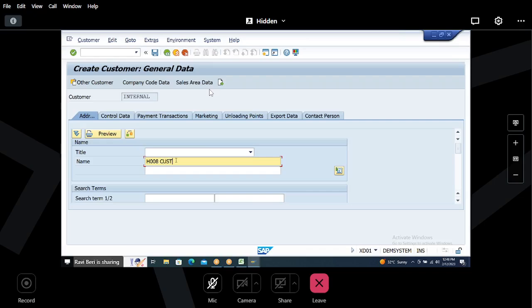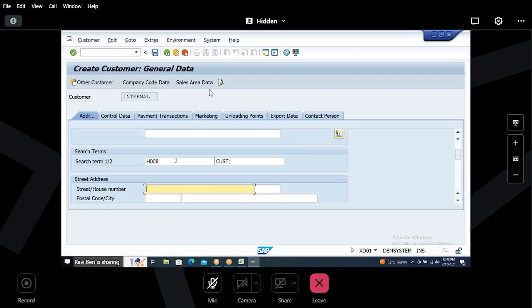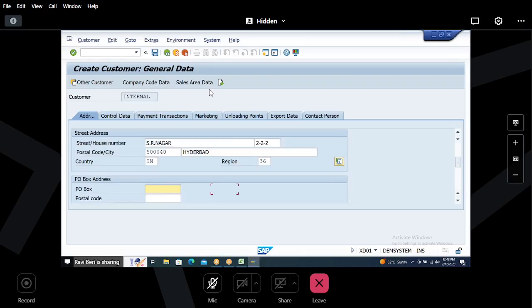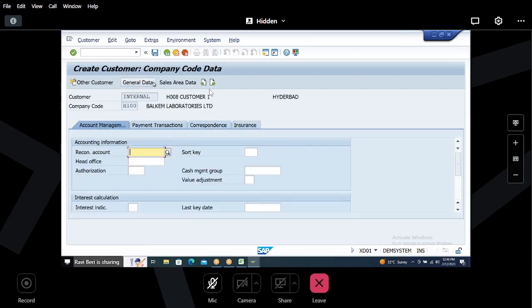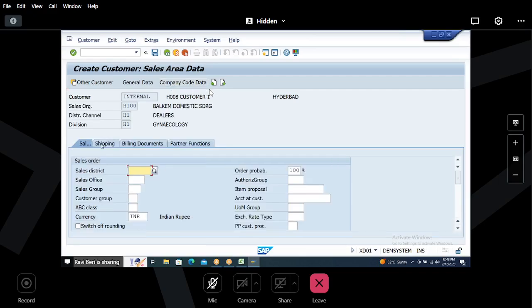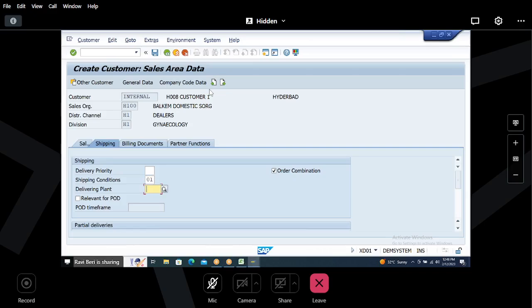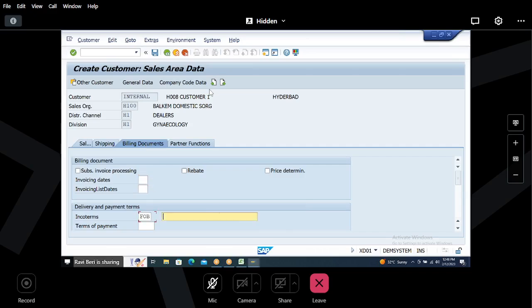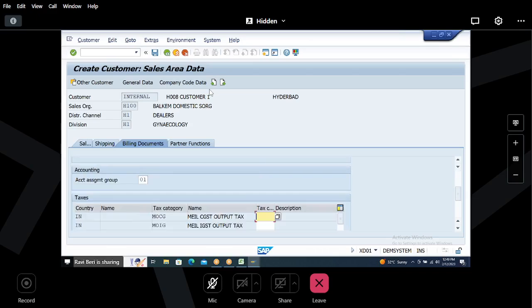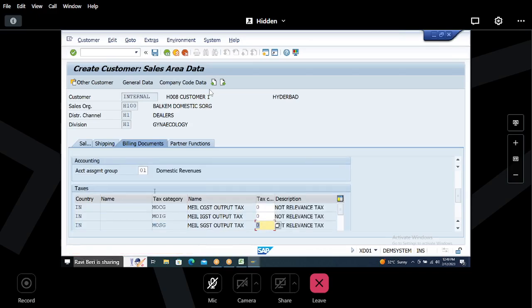H008. Mention your company code, sales organization, distribution channel, division. Give some name, H008, customer 1. Go to company code data, reconciliation account, go to sales area data, shipping condition 01, delivering plant H100, Incoterms FOB, terms of payment, tax classification, save it.